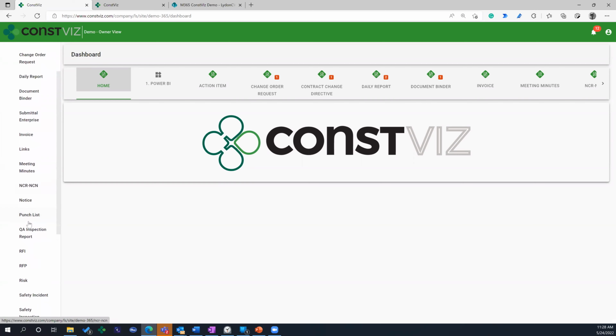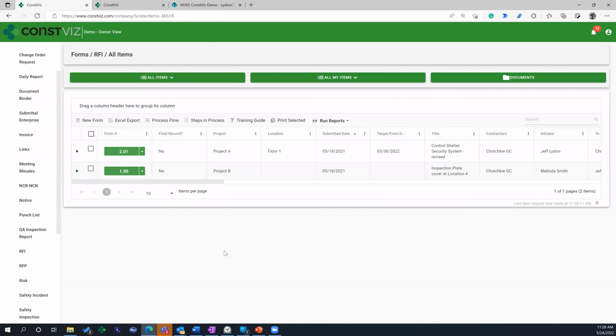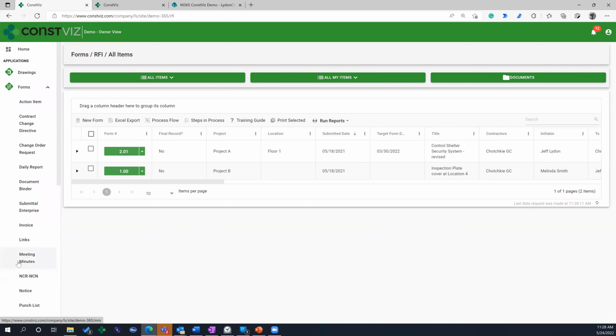But I'm going to jump into an RFI. You can navigate to the apps over here as well. So this is another navigation center, okay?